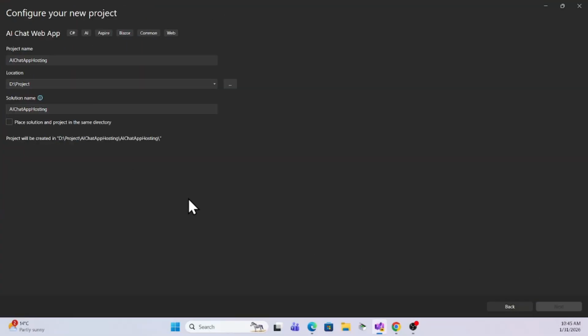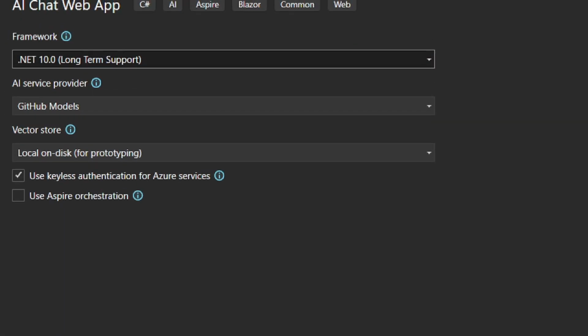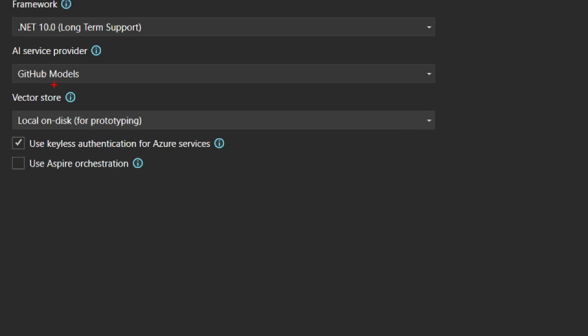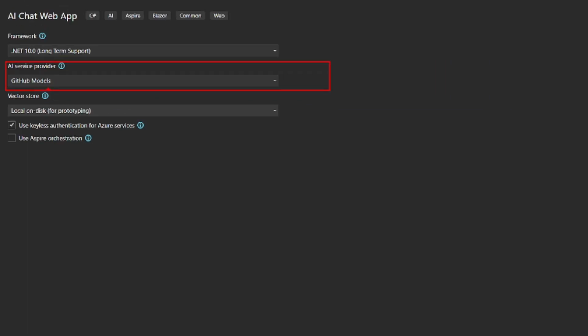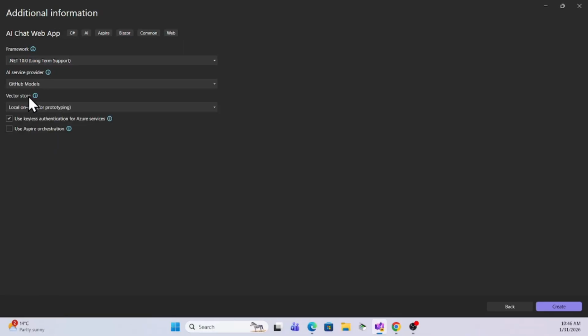And next, there are a couple of things we have to use very carefully. One is the provider. There are a couple of providers. I can see there's GitHub Models, Ollama, and the OpenAI platform. We will use these three later on, but right now we will use Azure OpenAI so that I can deploy this application directly on Azure. And I'll also use Aspire orchestration. That's pretty much good for the settings. Next, create this application.